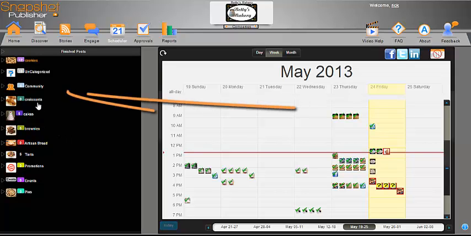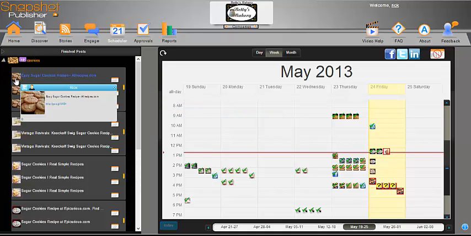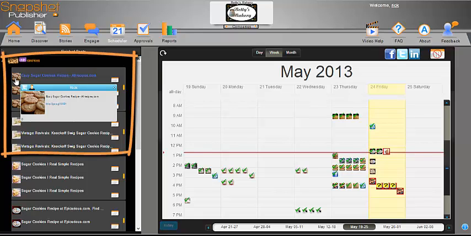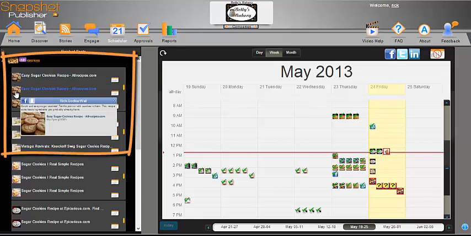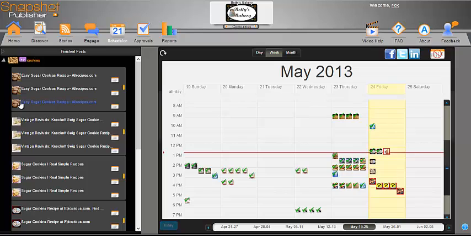Now let's go over and do some drag and drop bulk scheduling. I'll open up the cookies category, and if I hover over the picture, I can get a preview. That was Twitter, this one's going out to Facebook, and this one is LinkedIn. These are all the same post, but they were published to different channels.